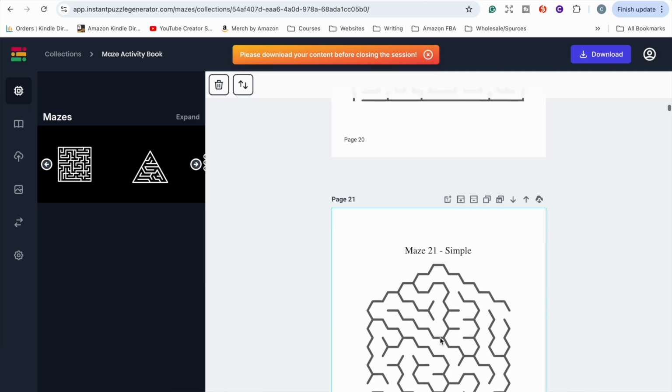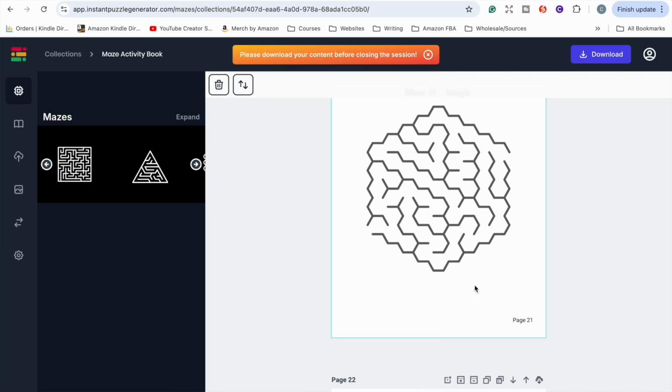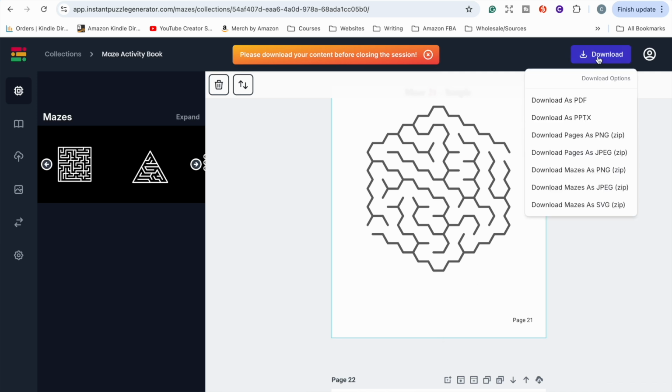But when you're finished and when you are happy with each of your mazes and your pages, you can now just download the book. Use this button here, download as a PDF. And once you have downloaded as a PDF, it is ready to go, ready to upload into your Amazon KDP account. It really is as quick and simple as that.